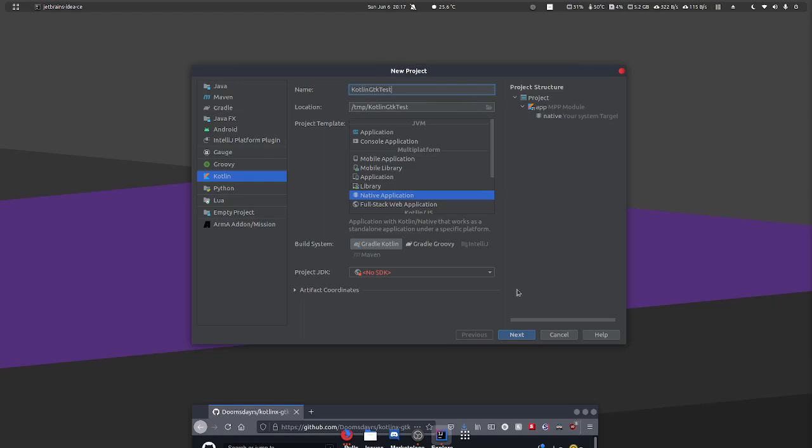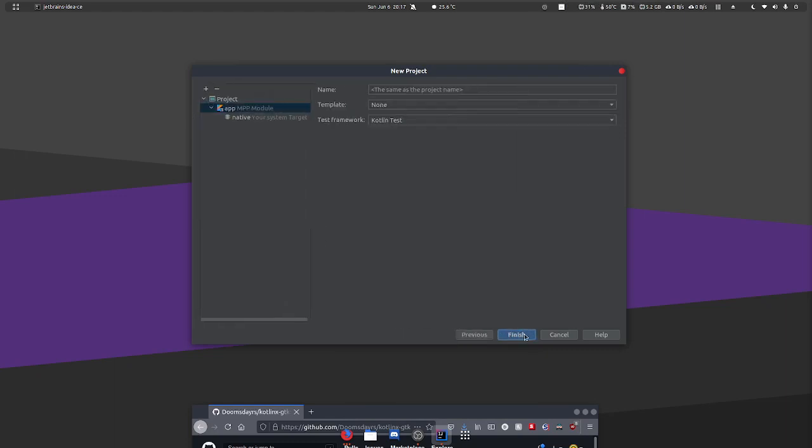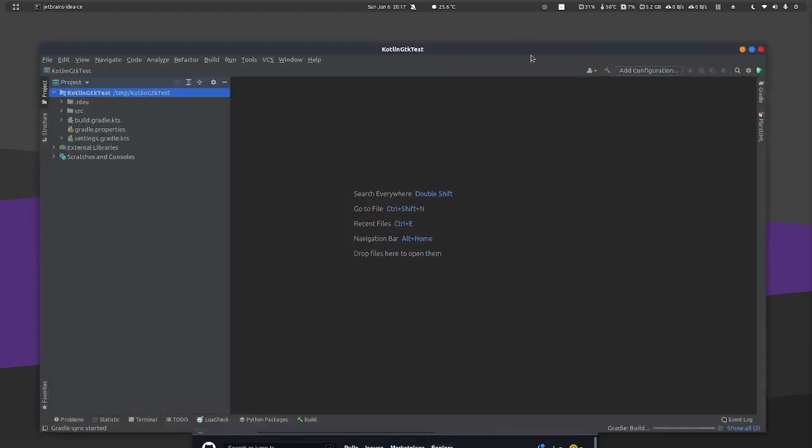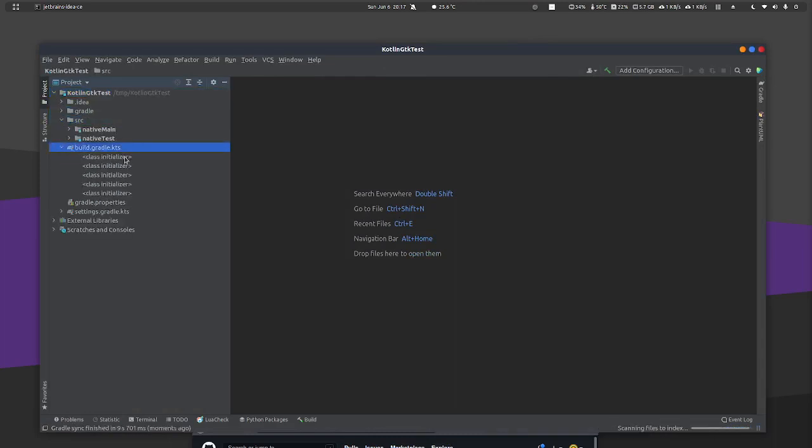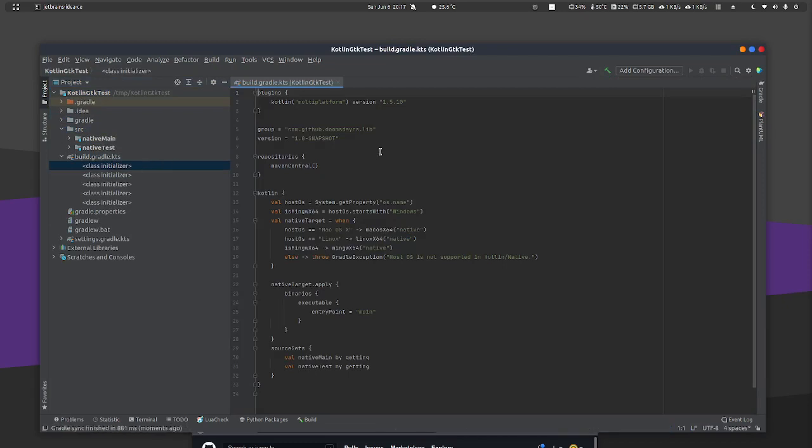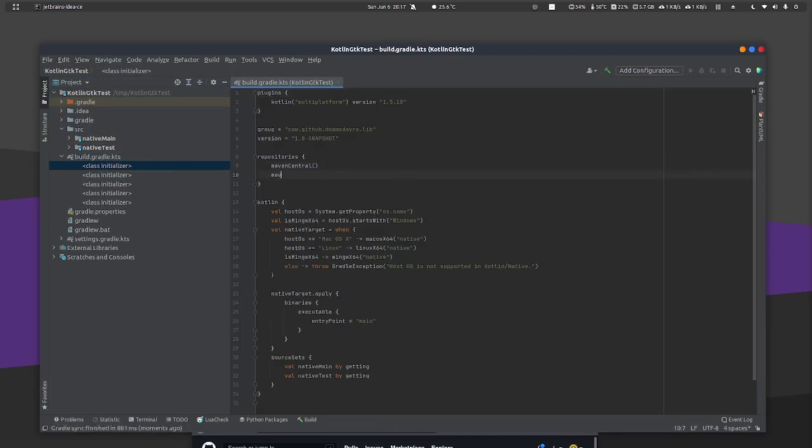Easy as that. Oh, and we're going to give it a Gradle project version for the project GTK, because Gradle still runs on Java. Anyhow, we're waiting on this to load. Just wait one moment. Now, what we're going to do is go into our Gradle script immediately. We're going to add the Maven local repository. Then we're going to add a few dependencies to our native main.